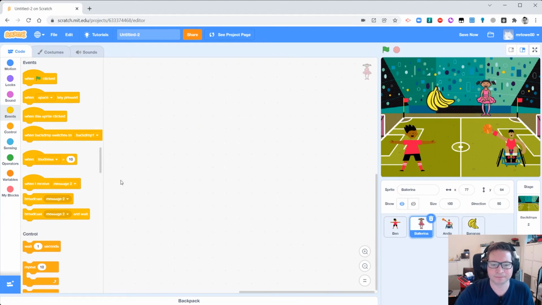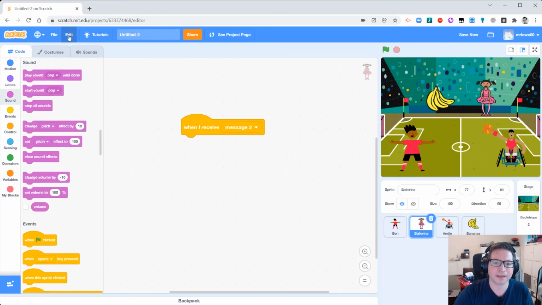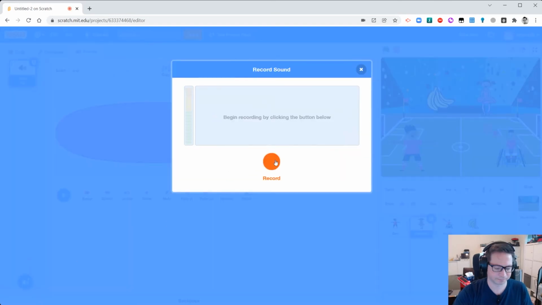And then the ballerina, when I receive message 2. Now, interestingly, we're going to have exactly the same code on the ballerina and on the basketball because they're going to be saying the same thing. So let's go to my sounds. Up at the top, sounds. Record a new sound.